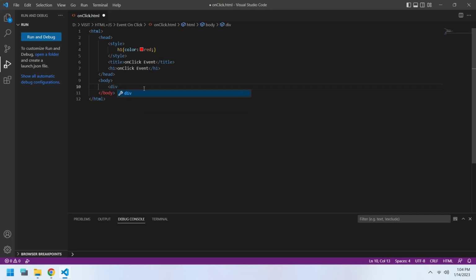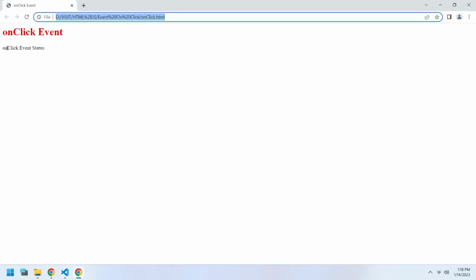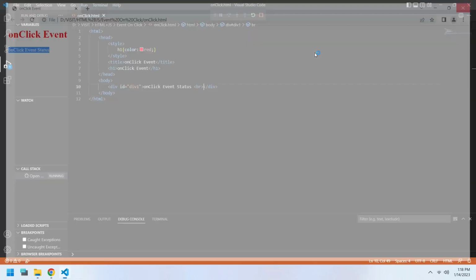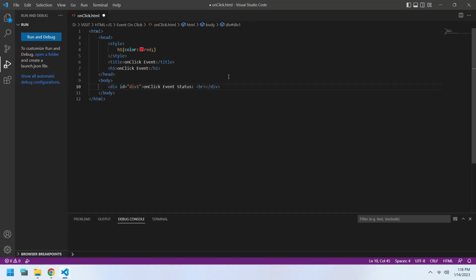Inside the body tag, add a div, and two input tags. The div tag will be used to display information after the onClick event is triggered. We will use the input tag to create a button.